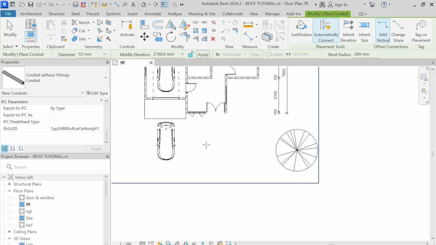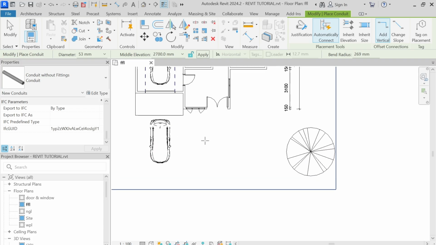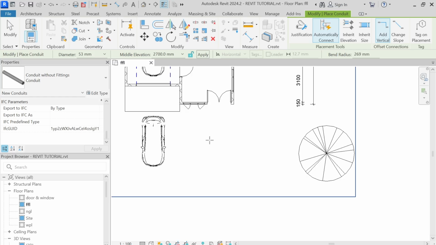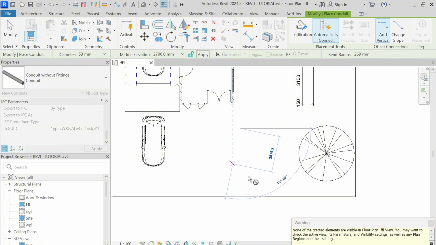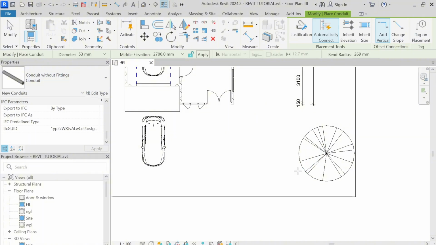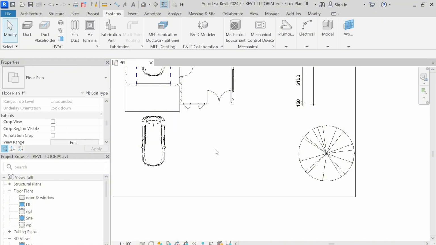Now, if we try drawing this in here, surely our conduit would not appear here. You will not see it, but you will get this warning: None of the created elements are visible in floor plan. Finish floor level view. You may want to check the active view, its parameters, visibility, settings, as well as the plan regions and their settings. But what we will need to check for now is our view range.